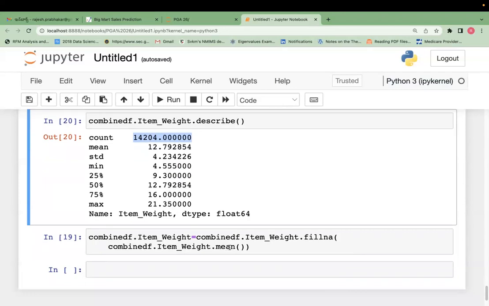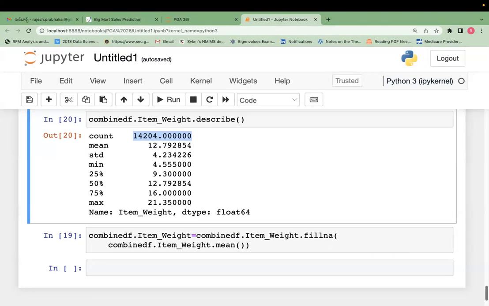If you want median, simply say dot median. It will replace it with median. You can type in one straight line. Mean is a function, so you should have brackets. Run it again. Go back and run it again. Run the previous cell. That's all.